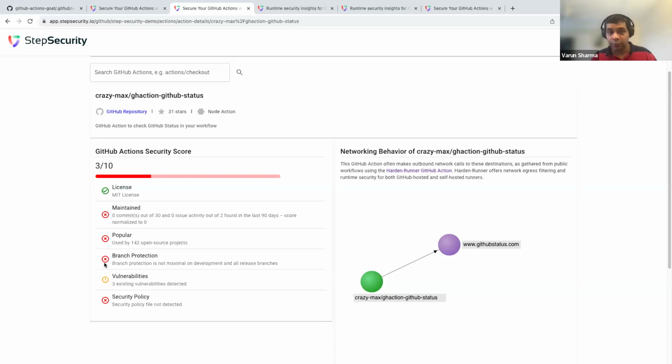Next one is about branch protection, which checks whether branch protection has been set up. This tells us if pull requests are being done to merge changes, or if they are being pushed directly to the main branch, and if reviews have been set up, or if it is just a single person doing all the changes.